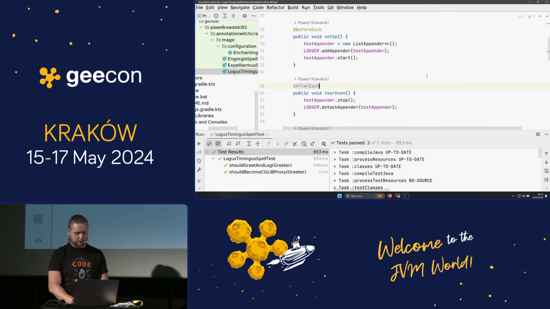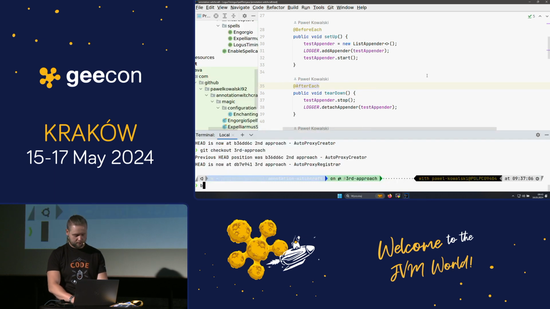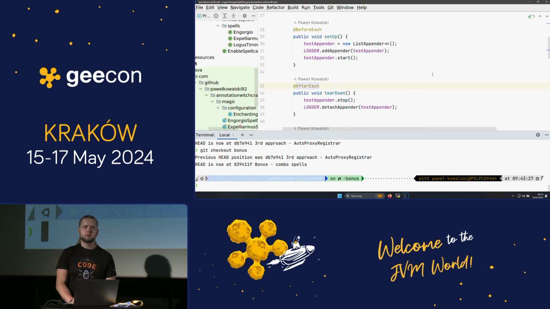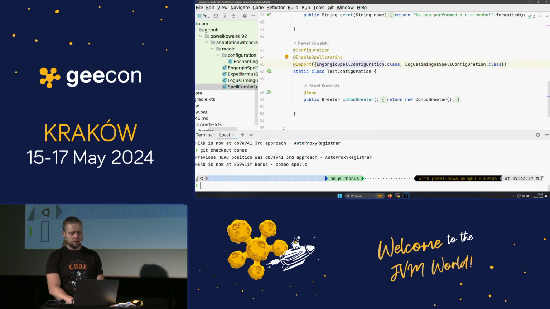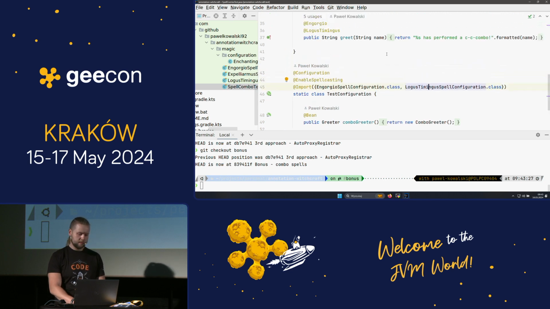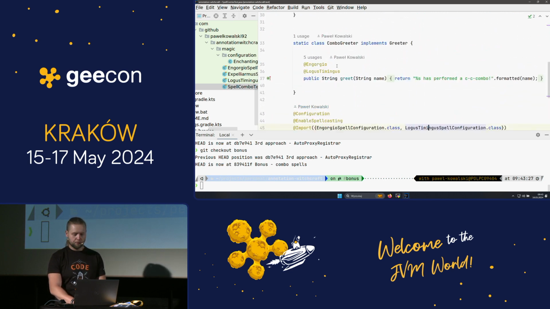And also the last showcase. We can do combo spells, because every good wizard should be able to cast more than one spell at a time, right? So the last test is also using enable spellcasting, so our auto proxy registrar, and now imports both Engorgio and Logos Timingus spells and applies them both on the same greeting, right? So we have a combo performing.